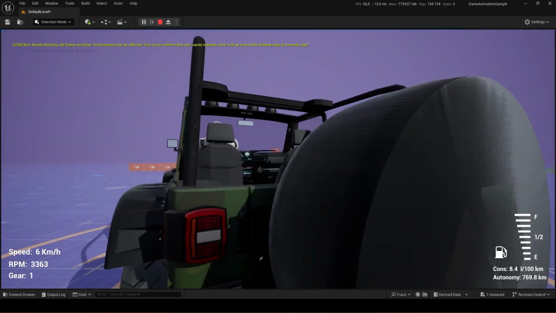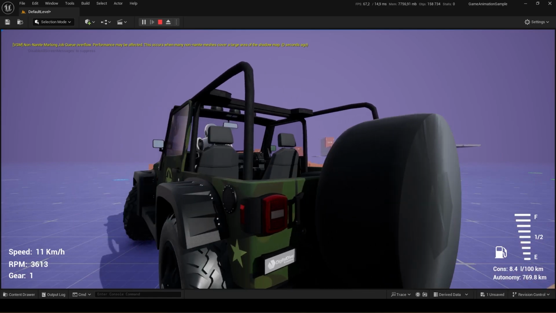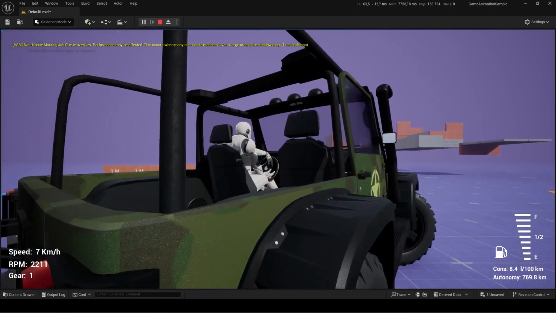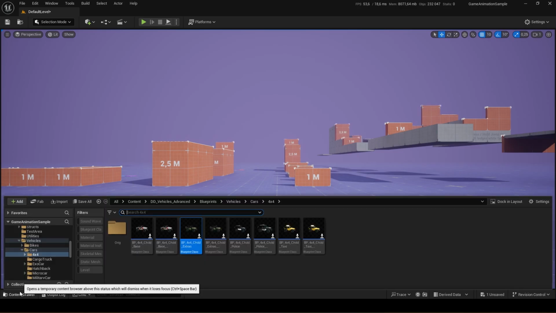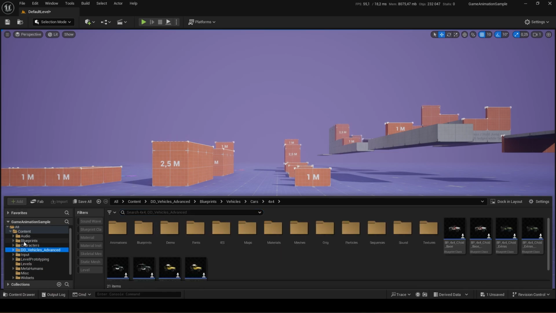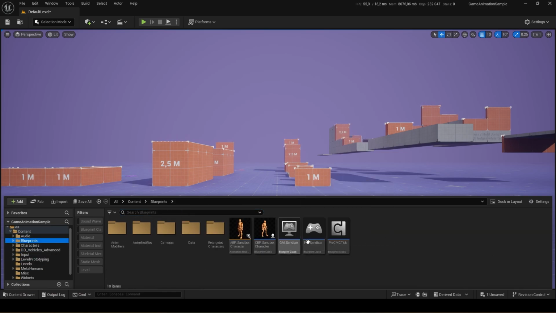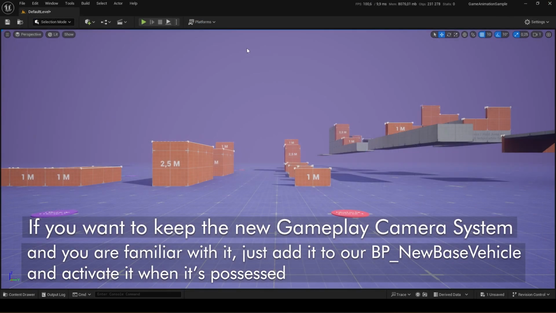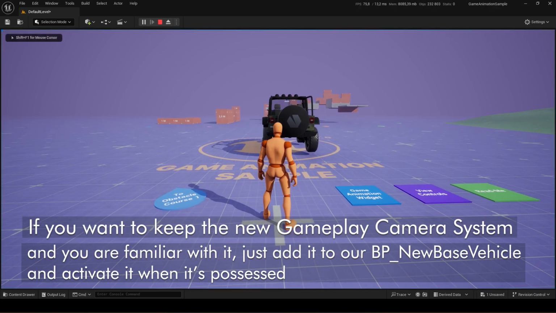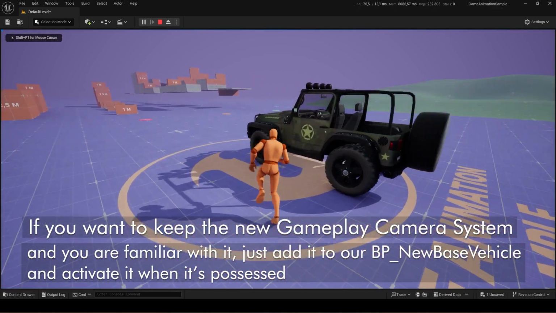The first thing you'll notice is that you don't have any camera control, and this is because of a specific GASP setting. Fixing this is really easy. Just navigate to the GASP Blueprints folder, open its player controller, PC Sandbox. In class defaults, make sure Auto Manage Active Camera Target is enabled. And that's it. This fixes the first integration issue, giving you full camera control over the vehicle.